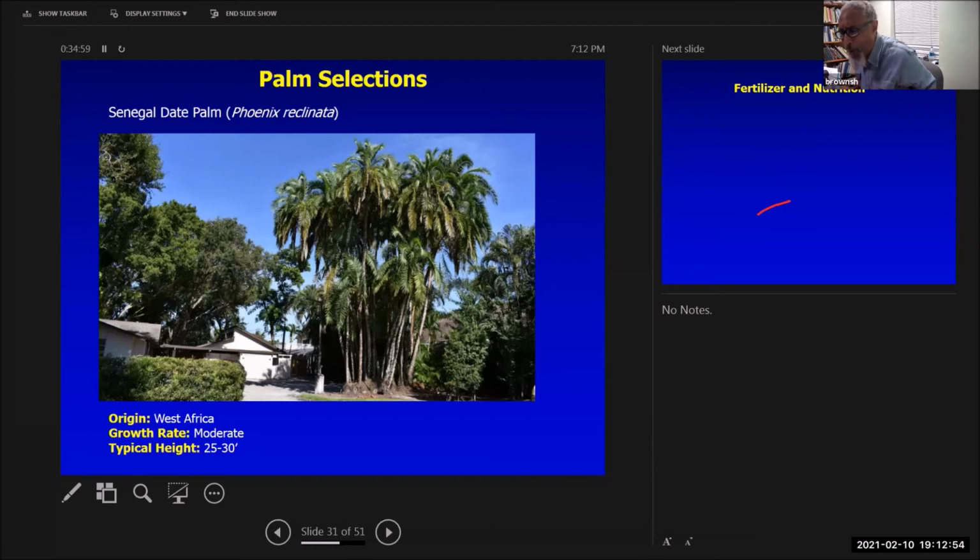Plus, a palm like this also has its own problems. They have caterpillar problems quite often. So they will get in there. These are called leaf skeletonizers. And they also have fungal problems. They have Ganoderma problems, etc.